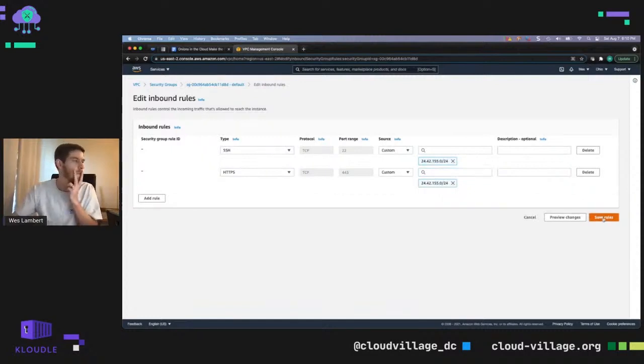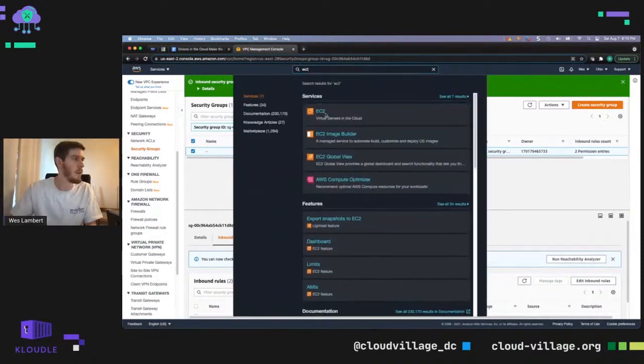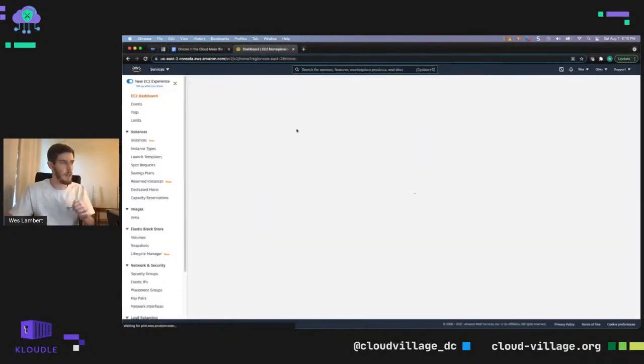Alrighty, let's save those rules. All right, so now we're just modifying again so we can have that SSH and web access externally from our own machine. And what I'm going to do here is go over to the EC2 instances and spin up a Security Onion box.